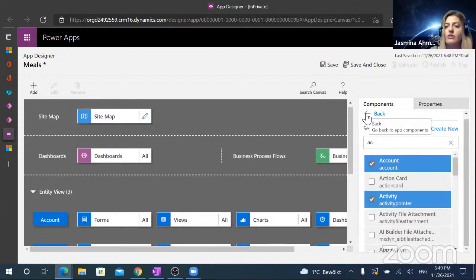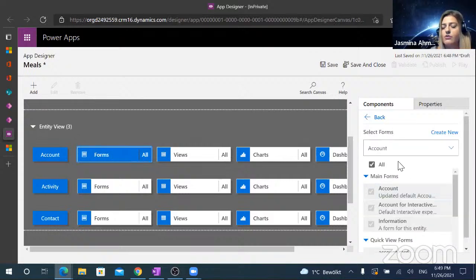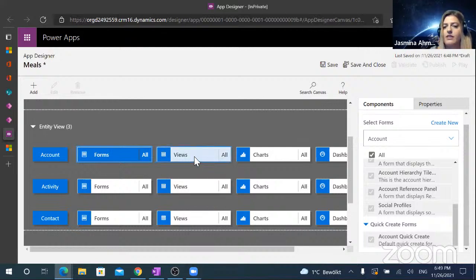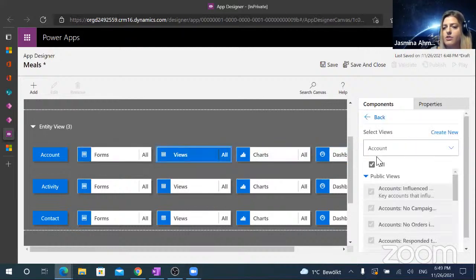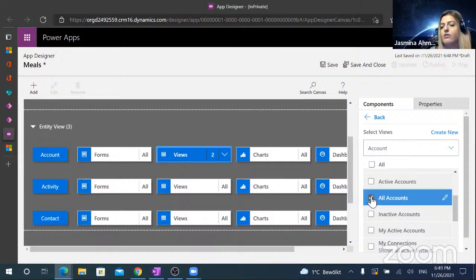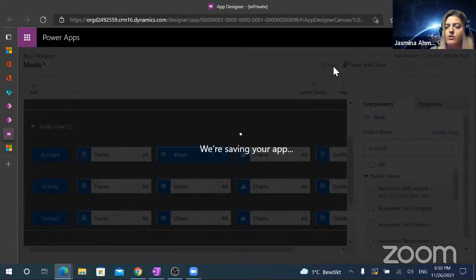So you can go even a step deeper and say, okay, for accounts, I don't want all. You can see now all forms are selected, all quick create forms, as well as views, charts, etc. So I can say, okay, I don't want all views to be there. I just want this regular all accounts view. And then it will be available for users to access the all accounts view. I'm going to just quickly save this.